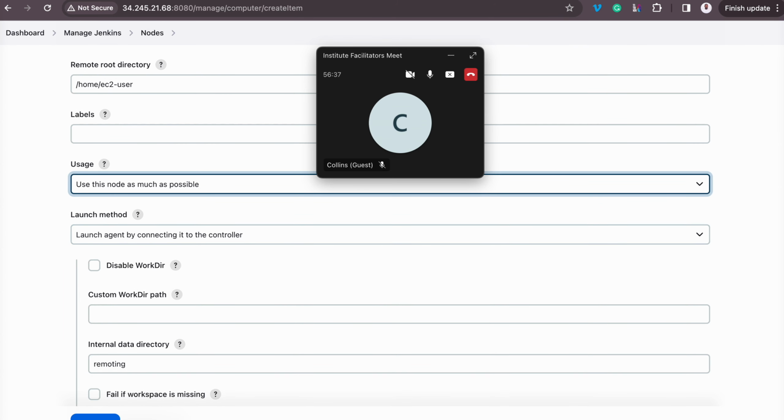So now that is where this section, launch method, comes in. The launch method is launch agent by connecting it to a controller. There are two methods: either you launch the agent via SSH, or you launch the agent by connecting it to a controller. If I click on SSH, you see that the prompt has changed. I don't want to use SSH. Let's use a simpler one, connecting it to the controller. Very simple.